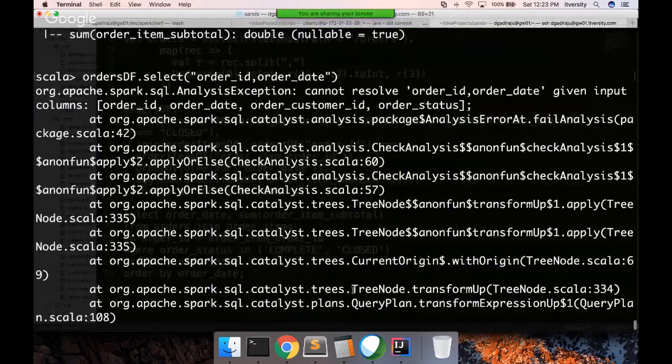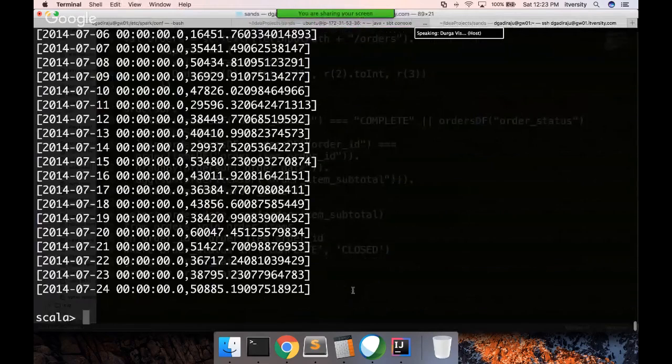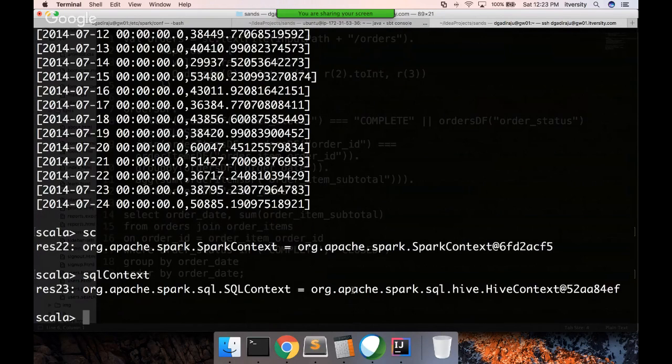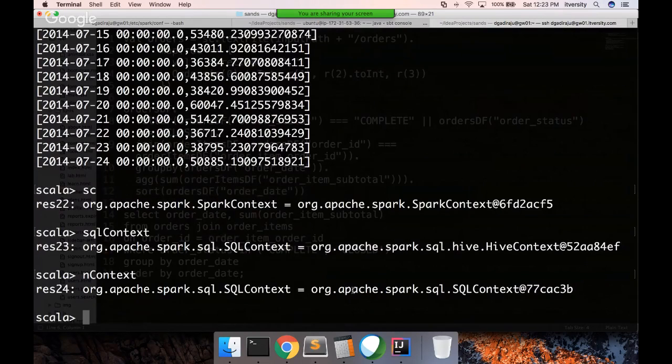Now we have three variables. One is SC, which is nothing but the Spark context, which will control the web service that runs this session to let us submit jobs or queries. Then we have SQL context, which is created when we start the Spark shell and is of type Hive context. And then we have N context, which is of type native SQL context.